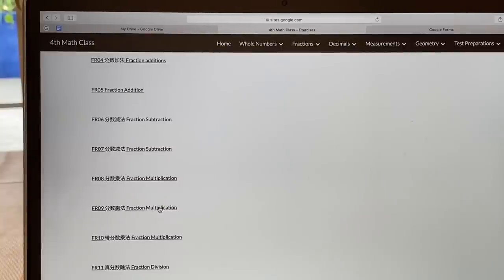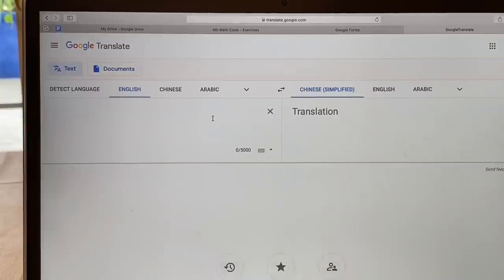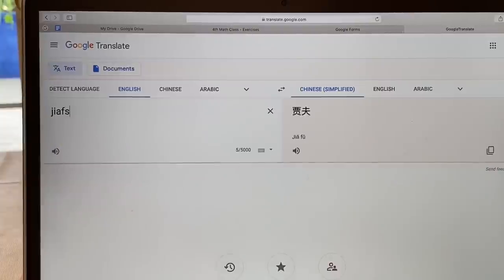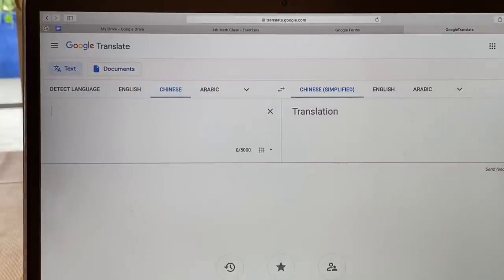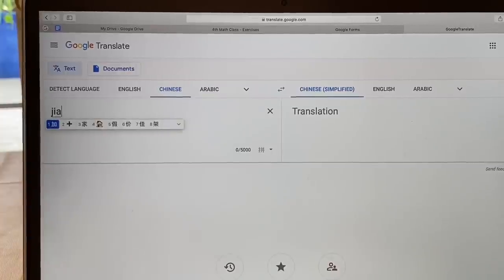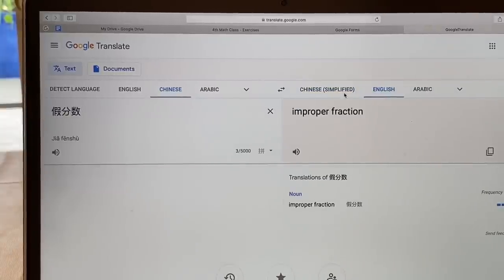假分数. Fraction and fraction. Let me stop it here. Okay, what is going on? 假分数, let me find it out. No, this is Chinese input. 假分数. Improper fraction. Oh my gosh. What is going on in my mind? Ha ha ha. Improper fraction. Okay.